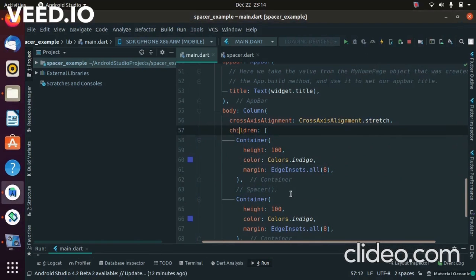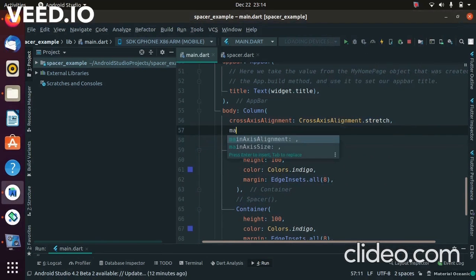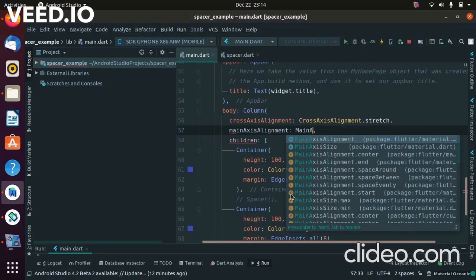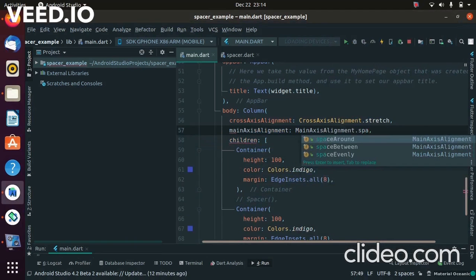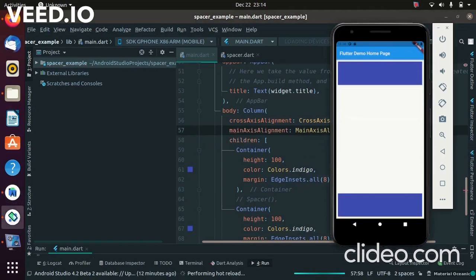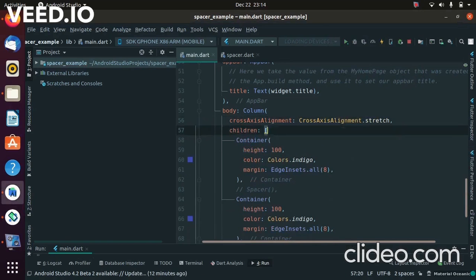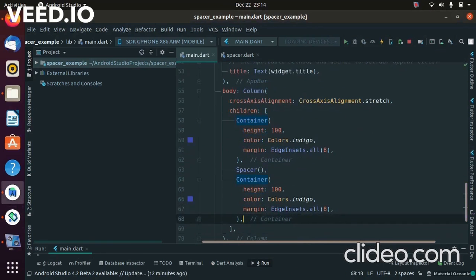You could do the same thing by maybe doing main axis alignment, and MainAxisAlignment.spaceBetween. Now when you run this thing, you see it's the same thing, right? So when exactly does Spacer come into the picture? Now this was just a simple example of what Spacer was like, but you could do more with it. Like you could control the space distribution between widgets.